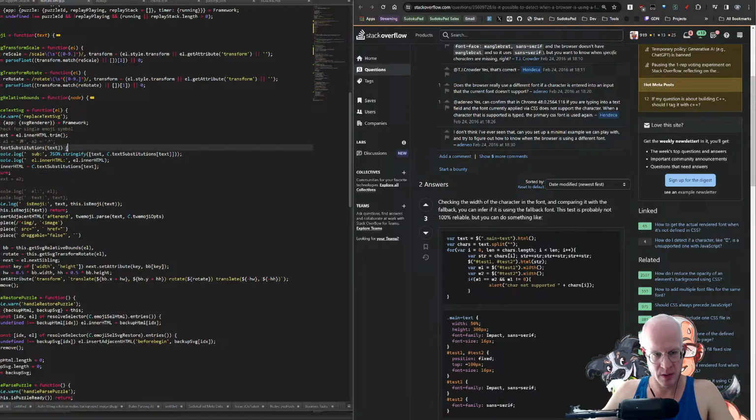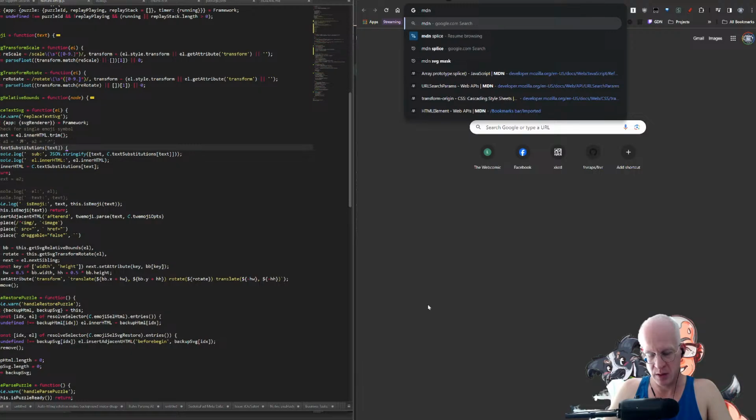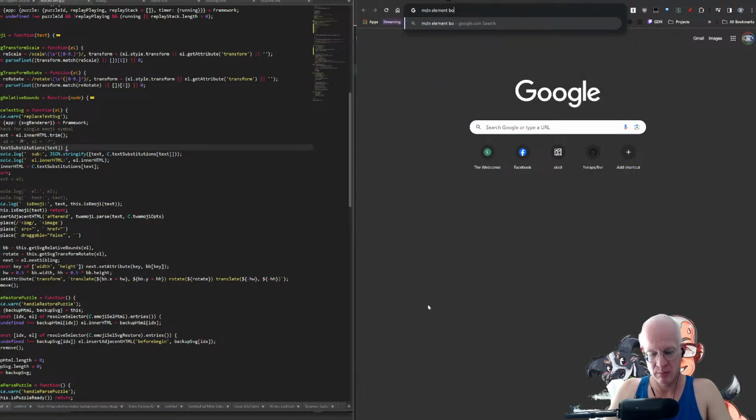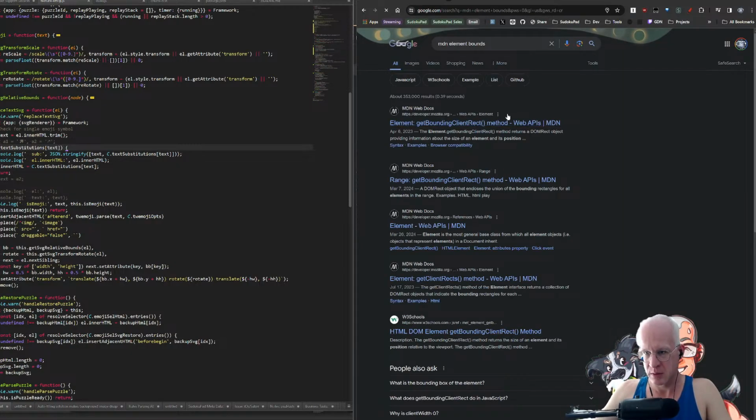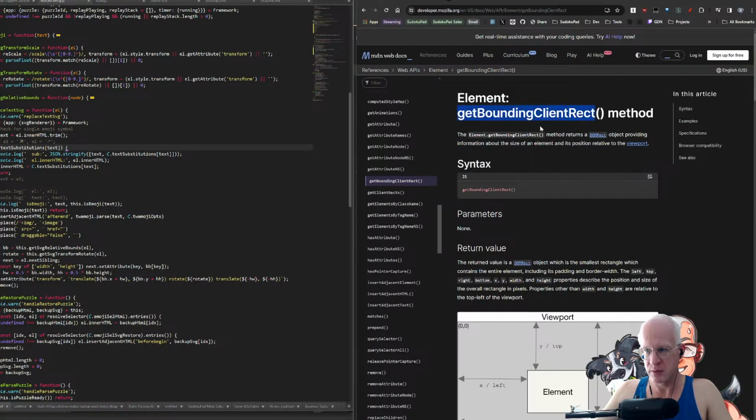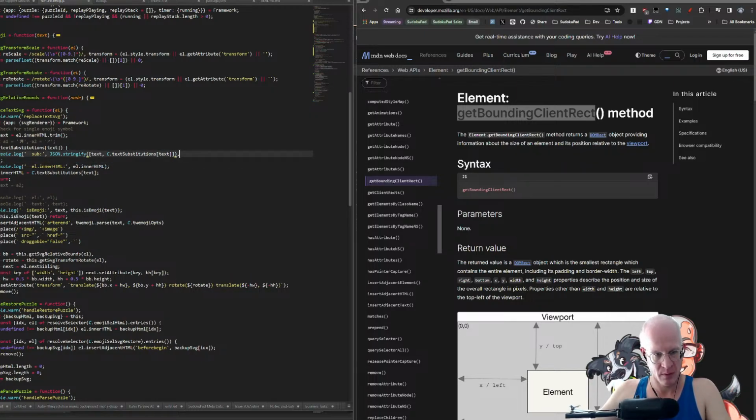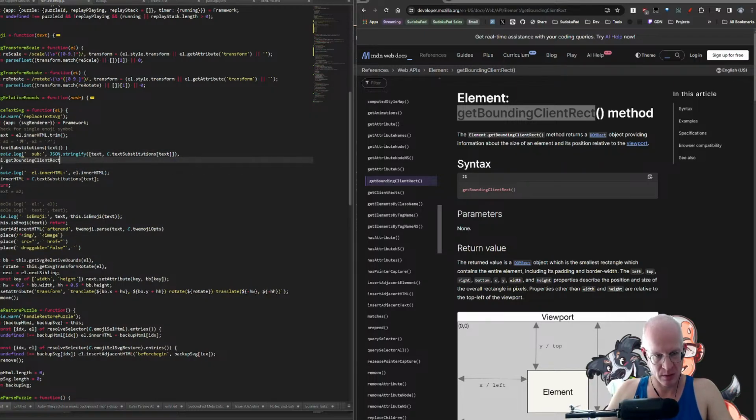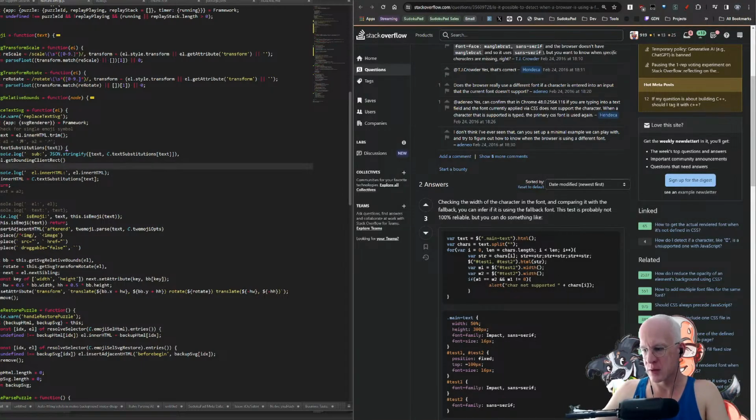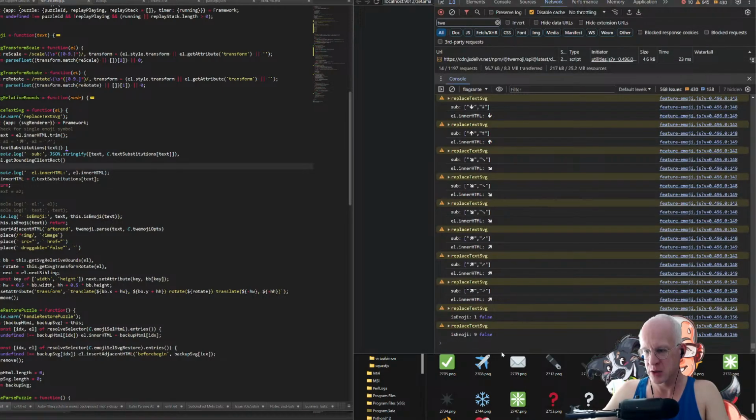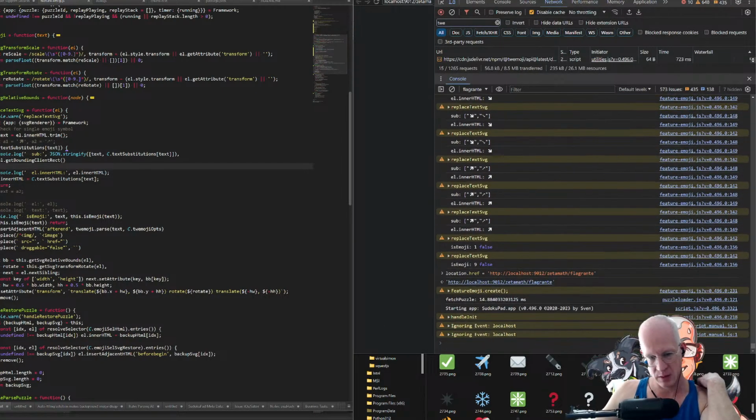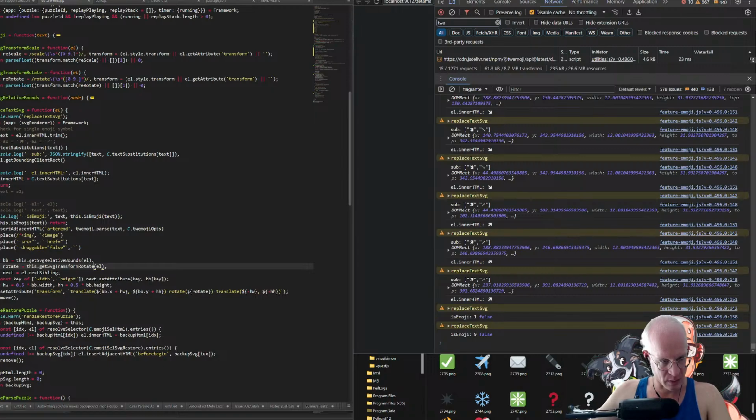I'm tempted to look at the get boundary yada yada. MDN, element bounds, getBoundingClientRect, right? So if I do this, I'll do something like el.getBoundingClientRect. Is it always going to be consistently the same shape? That's the question I have here. And I want to get rid of more of the spam.